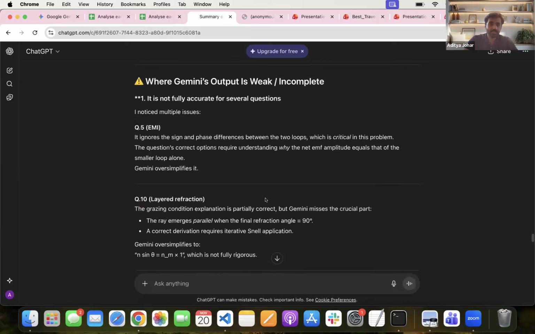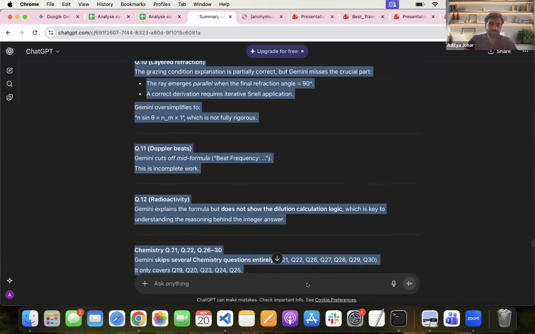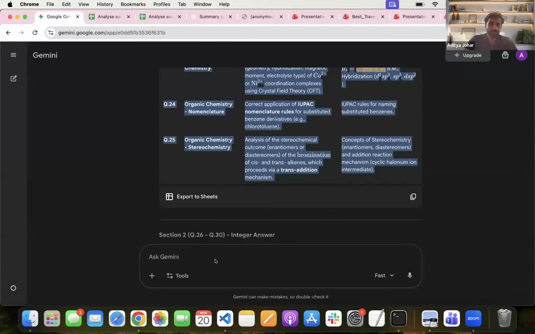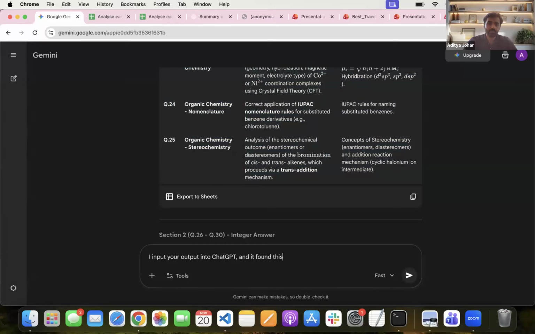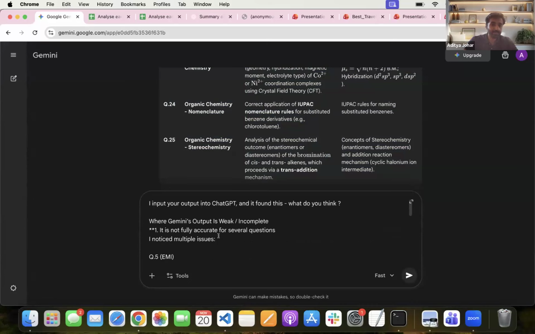Now, let's see. Let me copy this and tell Gemini that, hey, ChatGPT says that you've missed a few core concepts. What do you think about that? So this helps in validating the output of one model and using a second model to ensure that there are things that the model may have missed in the first try. It's not going to miss it in the second one. So I input your output into ChatGPT and it found this. What do you think?